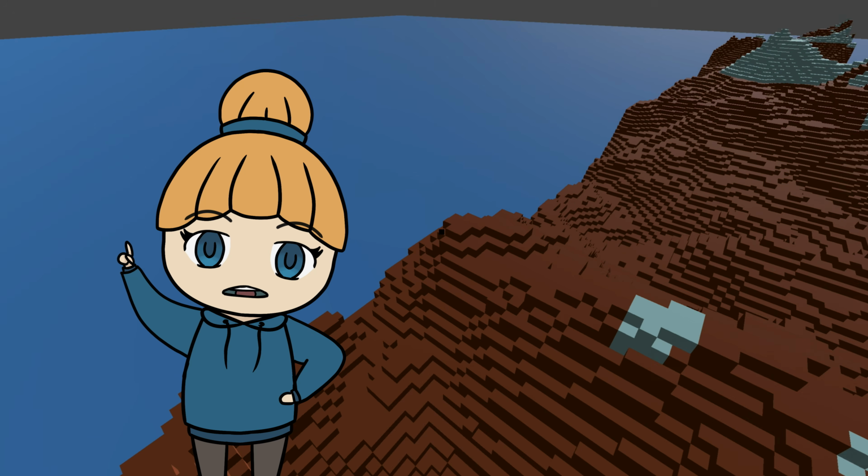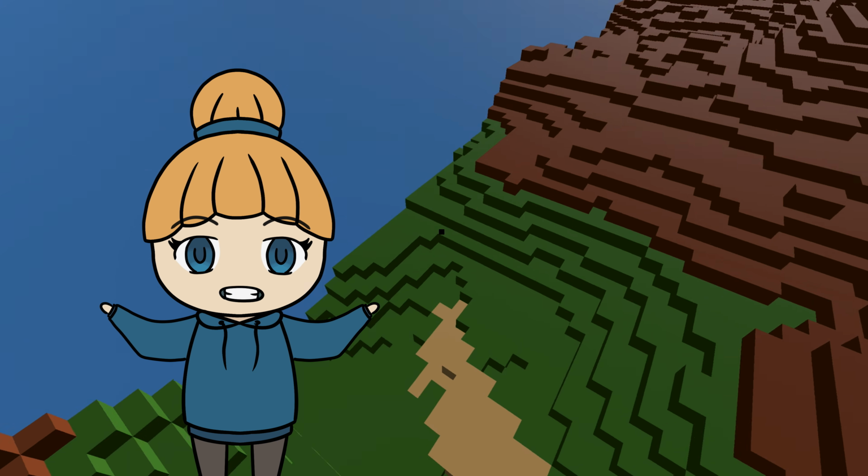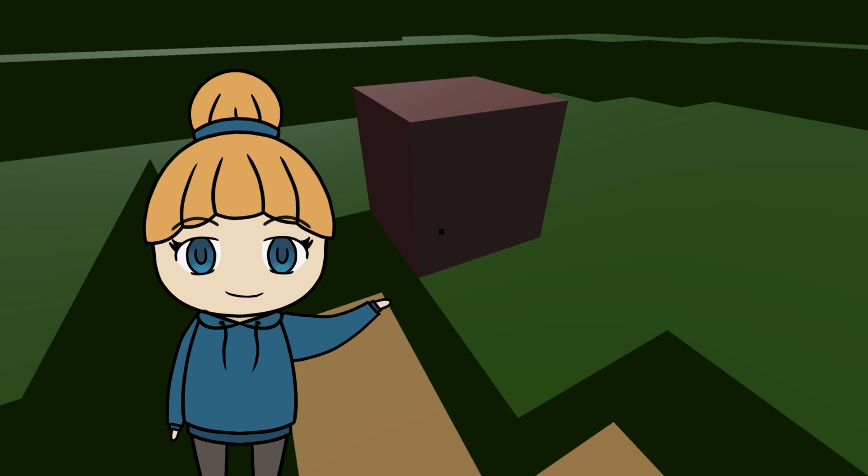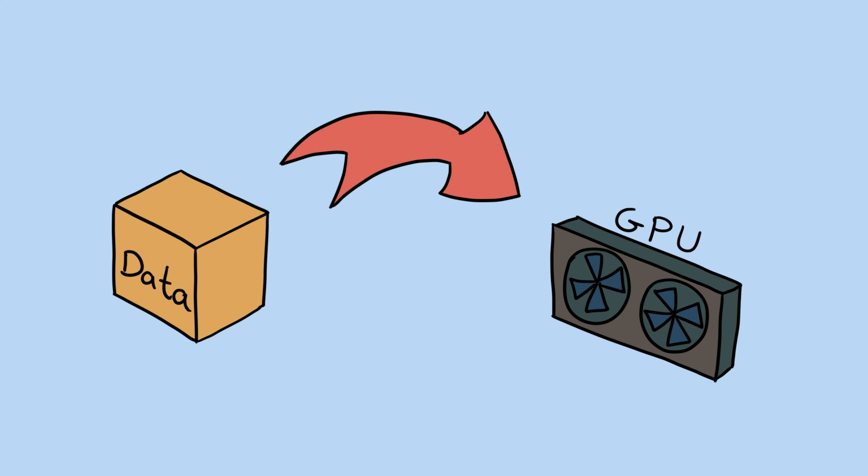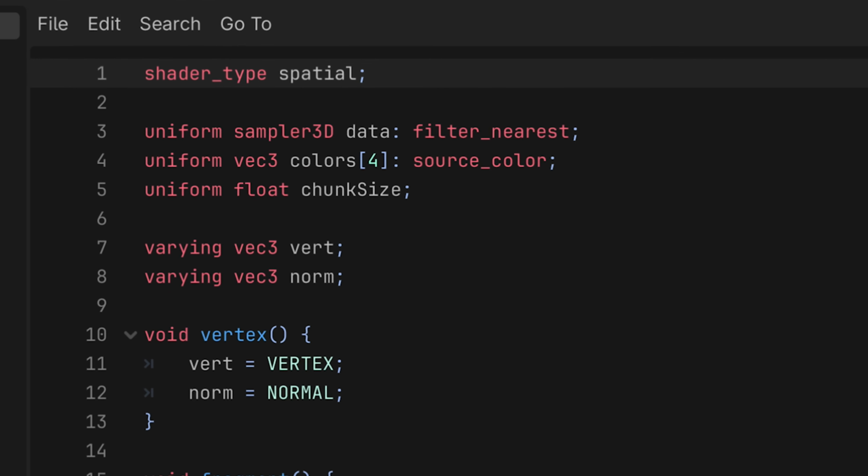I want to try out an optimization for my greedy meshing algorithm. But to do this, I first need to be able to transfer voxel data to the GPU and color a binary mesh from the fragment shader.